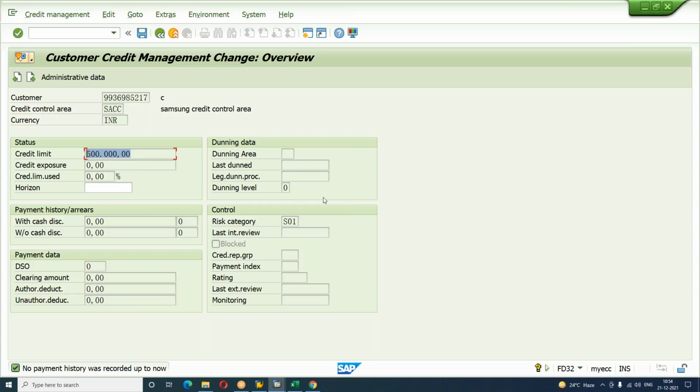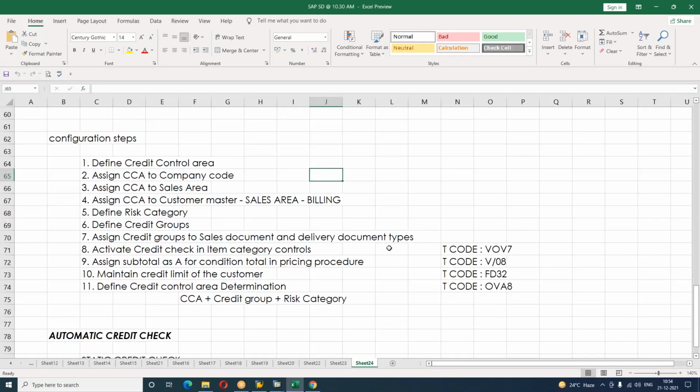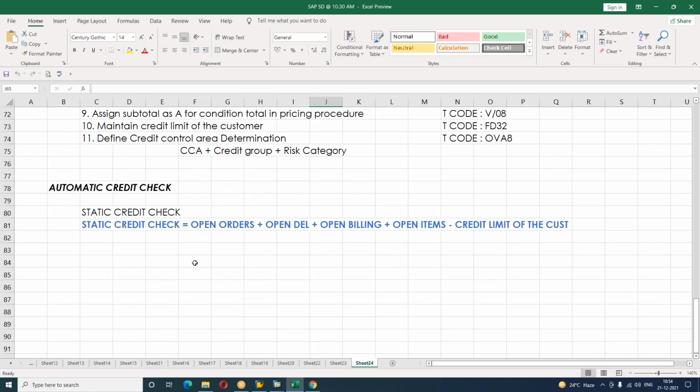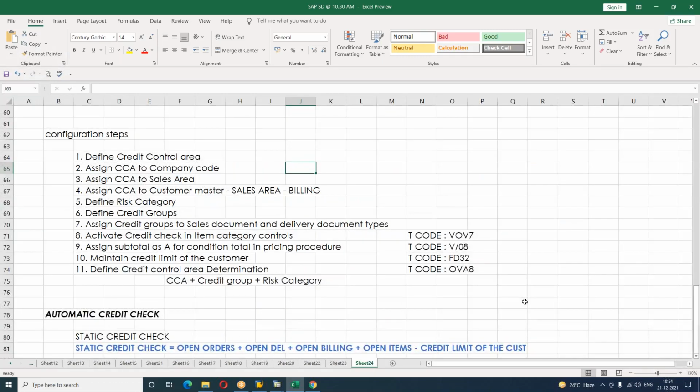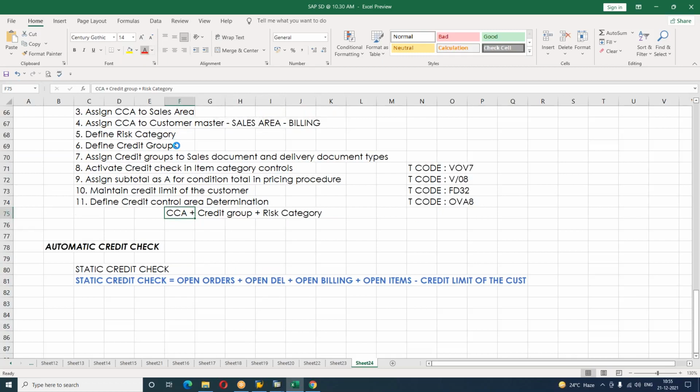Now, once you're done with this, what is the next thing? Now we have maintained all the configuration settings which are required. Okay, we maintained all these particular things, and now we need to basically work on the testing process. We need to test and check, in case the credit limit of the customer has been exceeded, how the system is going to react. Because yesterday we maintained this particular determination as well, which is nothing but the combination of credit control area plus credit group plus risk category. So I'm just trying to open that one.